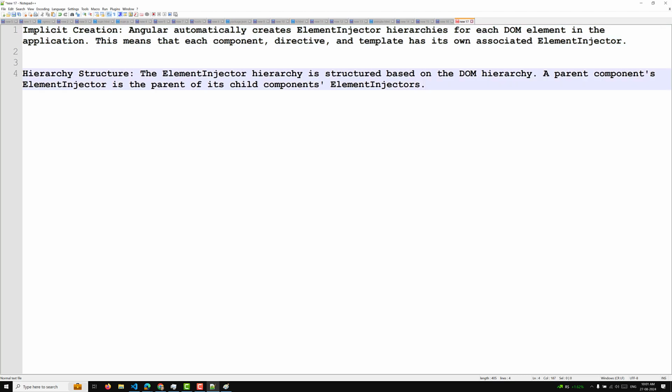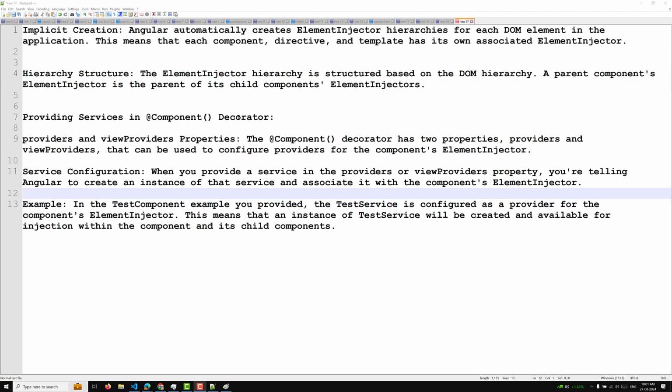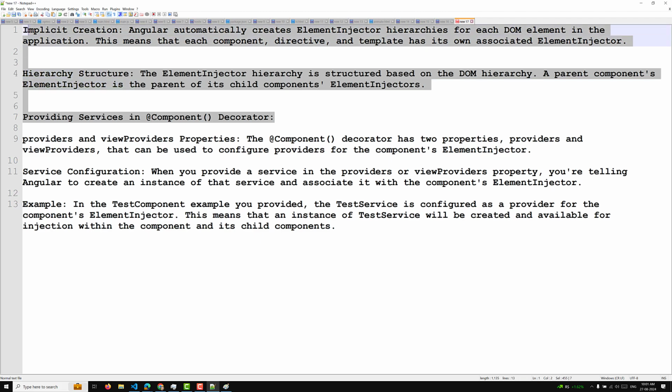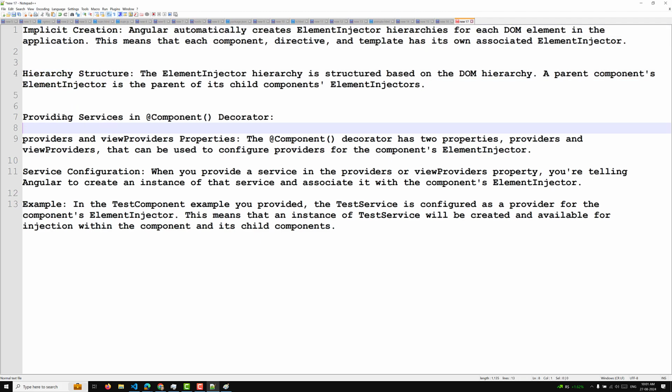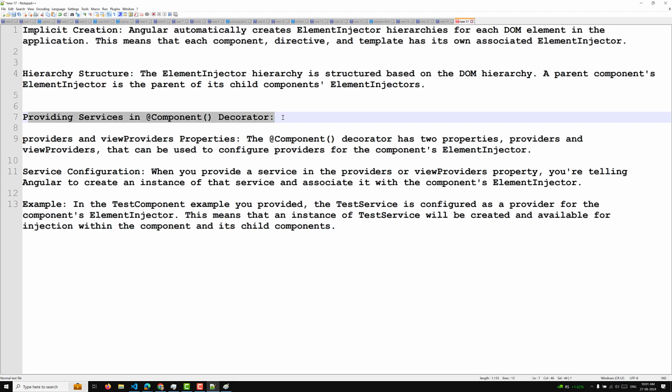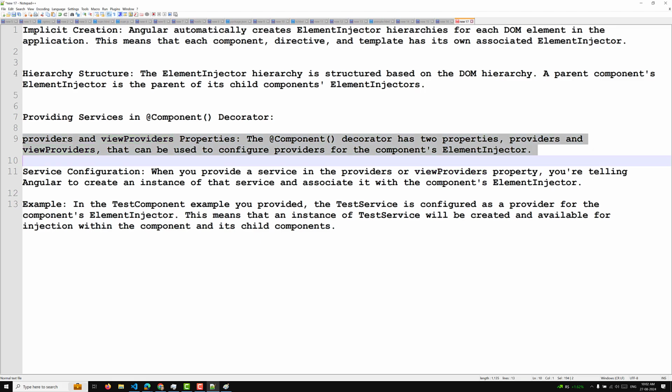So how will we provide the services in a component decorator, let's see. Now you will have a clear understanding about the element injector. And now let's see how we can provide the services in a component decorator. Why? Because each component will have its own element injector, right? So how will we provide the services in a component decorator? Providers and viewProviders properties. So here you need to understand the providers and viewProviders properties. Don't get confused about the viewProviders and the providers property. I will explain the differences between these two in upcoming videos.